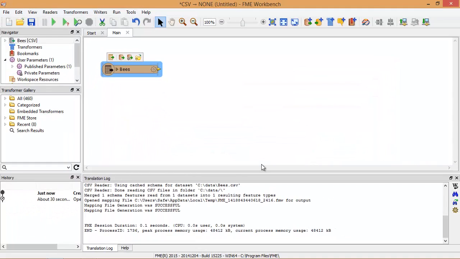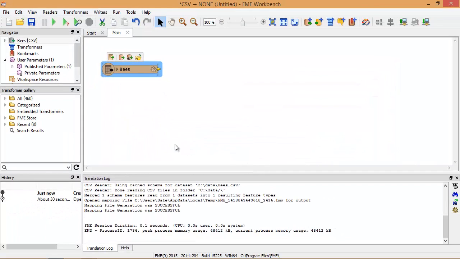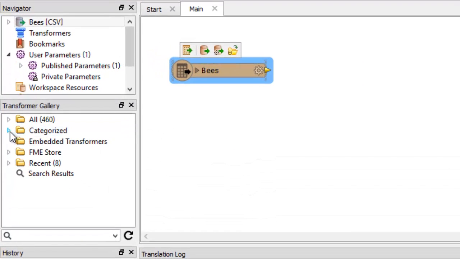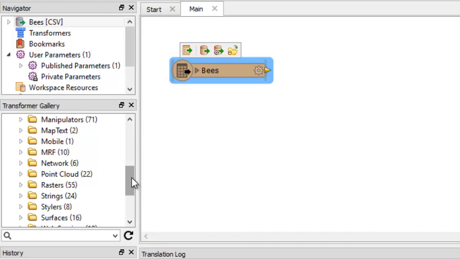The next step in our workflow is to add a transformer. A transformer modifies the content and structure of the input data, and we can chain together as many as we need to get the output data the way we want it. You can browse the transformer gallery to see hundreds of possibilities sorted by category, or if you know the transformer you want, you can start typing a keyword.